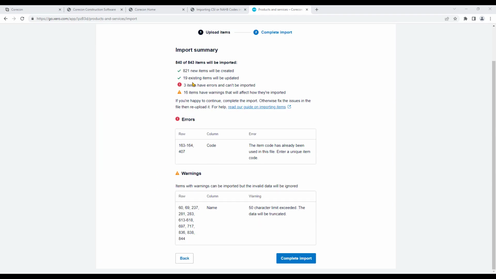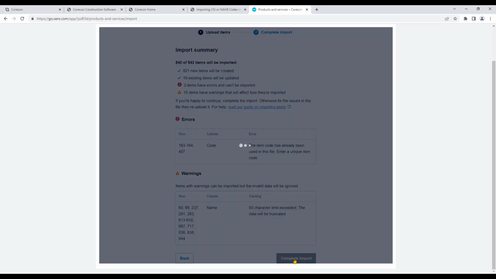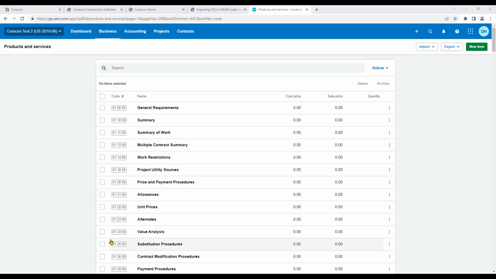In my case, an import summary has popped up and pointed out that I have 3 codes that I have previously used, which I expected, and that some of the descriptions in the items were longer than 50 characters, so those descriptions will be truncated. And then I'll click Complete Import. Now I can see the items have been imported.